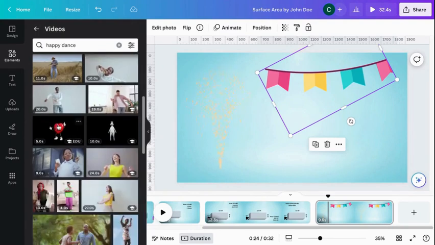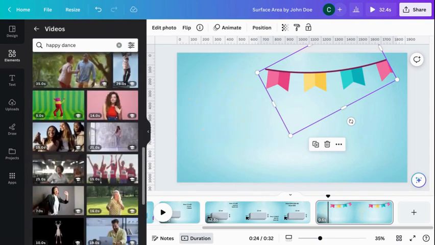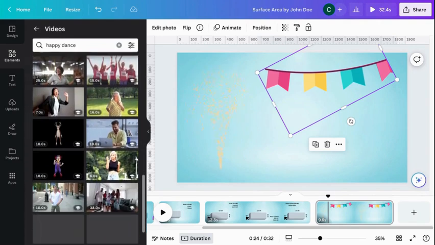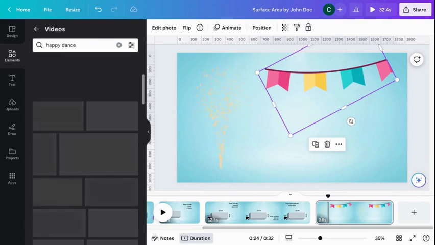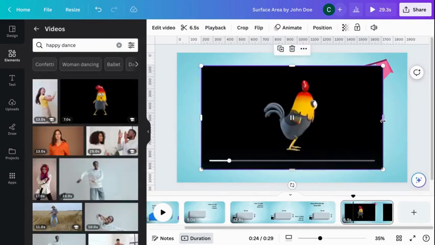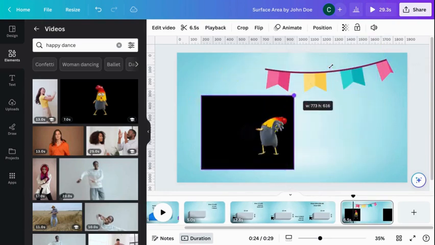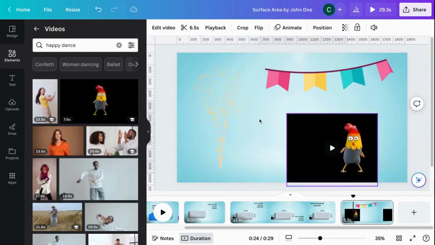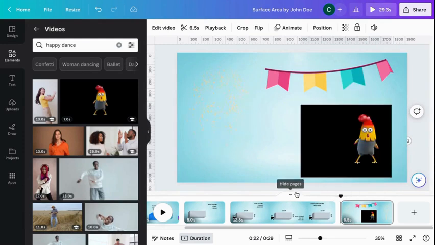Maybe you would like a heart dancing on yours. Maybe you want people dancing. Were there any other people? Were there any other things? They just have a lot of different videos here that you can add, whether it's people, but I'll just go back to the rooster. So you could have a rooster dancing. And again, I'm going to make it a little bit smaller here. Put that in the corner. You could do fireworks, whatever you please. It's time to celebrate.